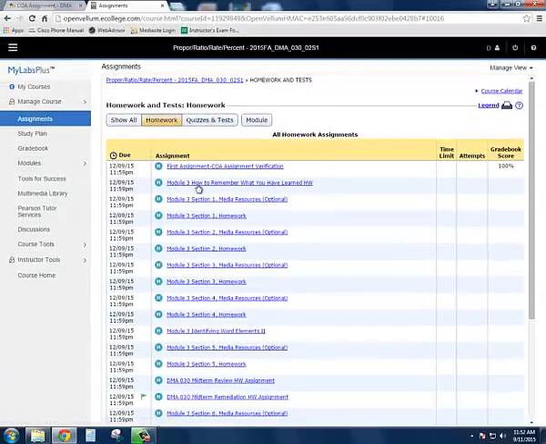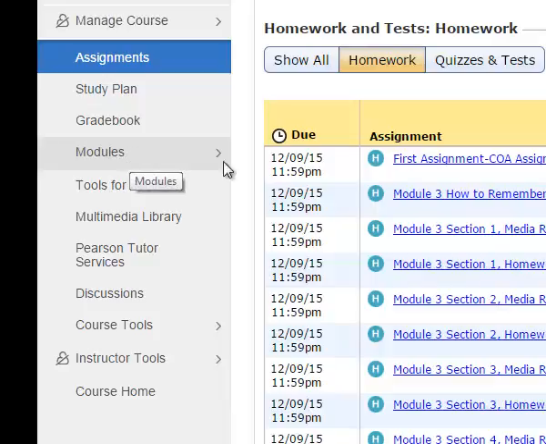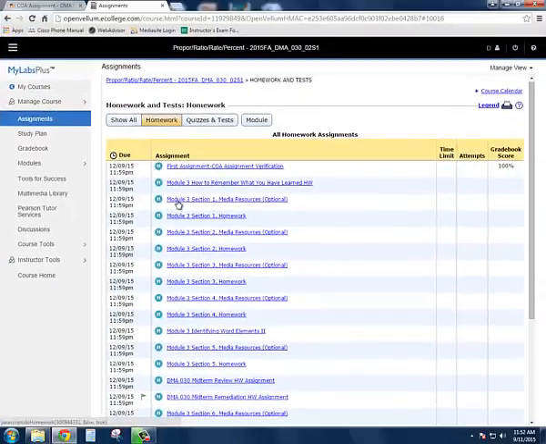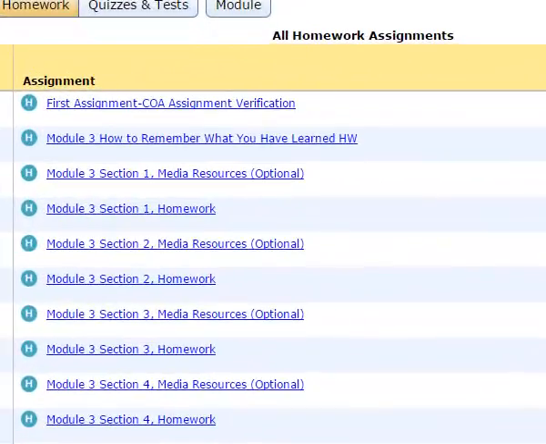And remember, we read up on how to remember what you have learned in the modules button. So we would go in there and answer all of those questions. The next assignment, although it has a due date, does not have to be done. It's optional. The ones that are marked optional, you can do them, and they certainly won't hurt you a bit to do them, or you can skip them and come back to them later if you want to, or never do them at all. Let's start with this one, Module 3, Section 1.